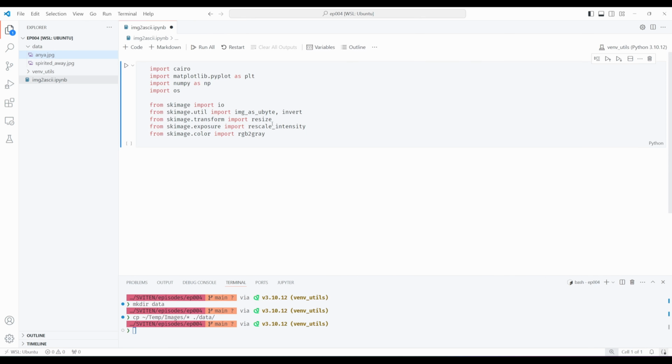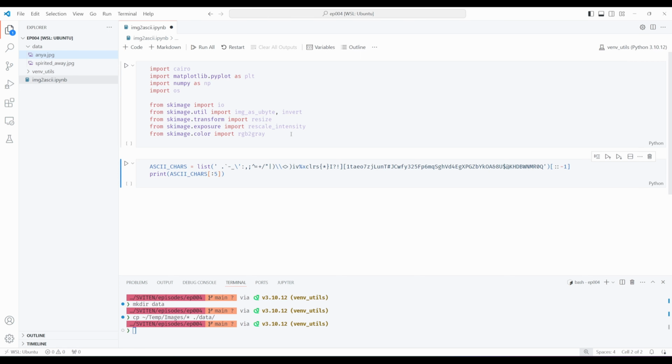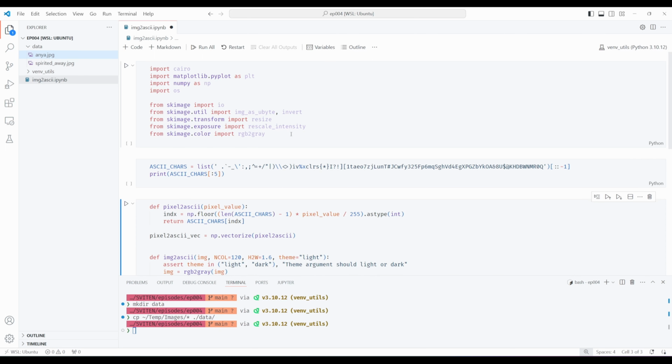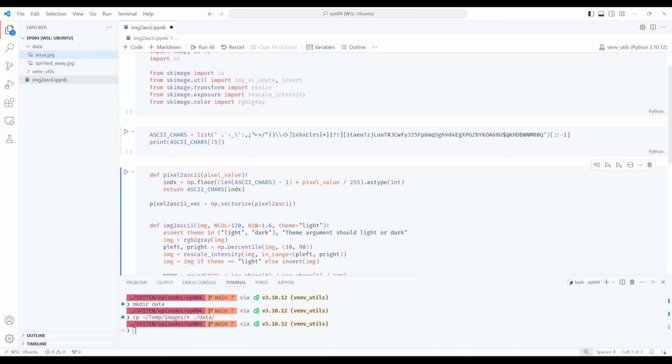First, we import the necessary libraries. We have Cairo for graphics, matplotlib for plotting, numpy for numerical operations, and scikit-image for image processing. Next, we define a list of ASCII characters that we will use to represent different shades of gray in our image. Now I want to print the first 5 characters just to give you a glimpse.